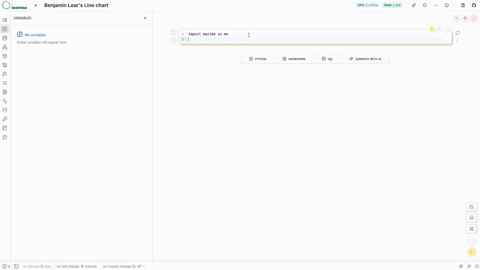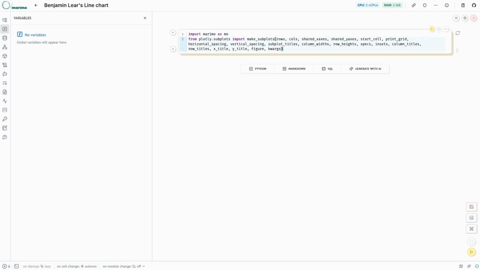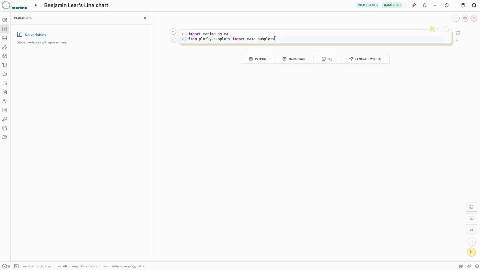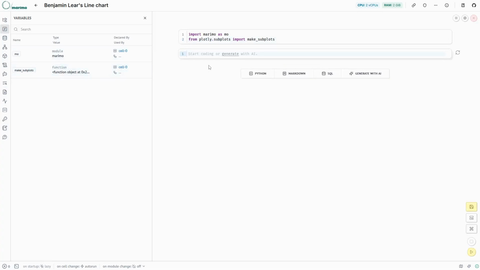We know that we're going to make something in Plotly, and so we can say from plotly.subplots import make_subplots. This is how we normally do things, and this will be just fine for us. If I run this, we get access to mo and access to subplots, and so we would start making a figure. So we've got fig equals make_subplots, and then we need to add some data.